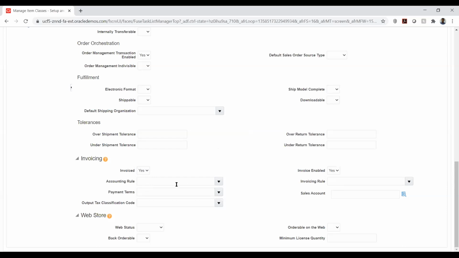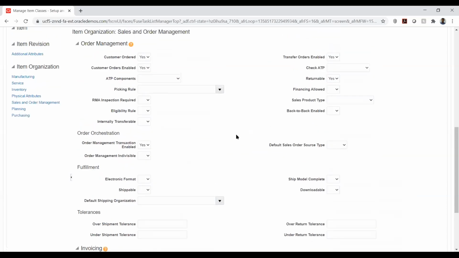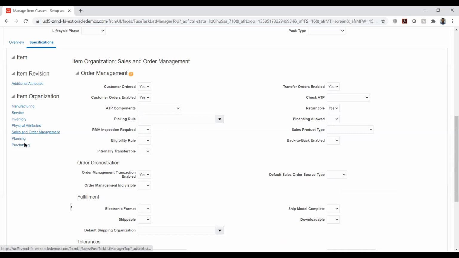Then we have the accounting rule, payment terms, and the invoicing rule. All this we will see when we are seeing auto invoice. Basically, after fulfilling the order, we will have the auto invoice import program where we will import the transaction. For that, this invoicing rule, the payment term and the accounting rule will be used. So for now, I'm just giving this option.